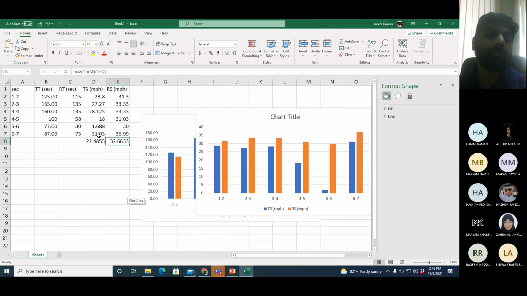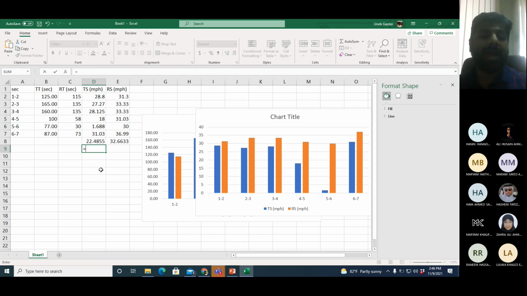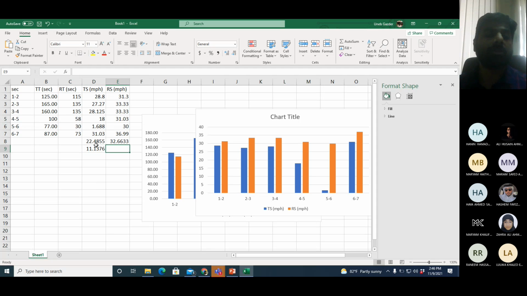But there's a function in Excel to calculate standard deviation as well. I'll show you. This function is called STDEV, standard deviation. Use that function, put the bracket, select the values for which you want to calculate the standard deviation, and then this is the standard deviation for travel speed. We want to do the same thing for running speed. I'll just copy and paste. So 2.499 for travel speed.